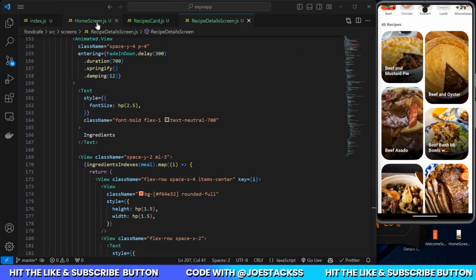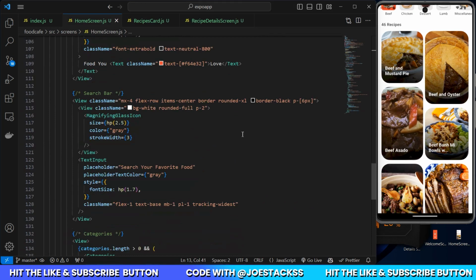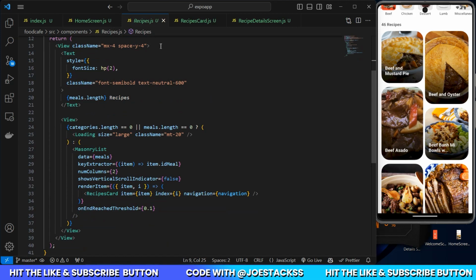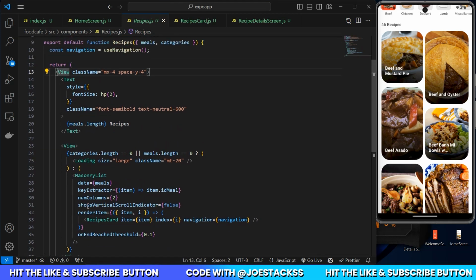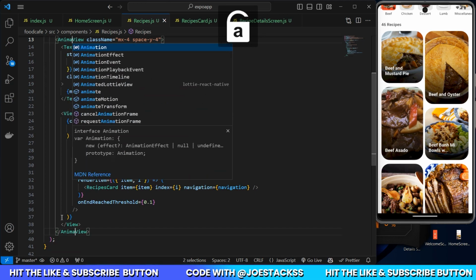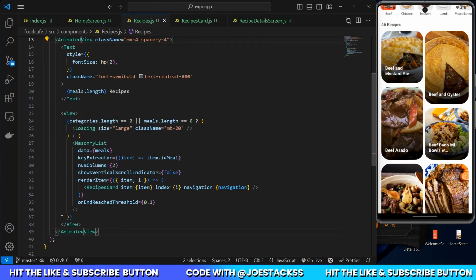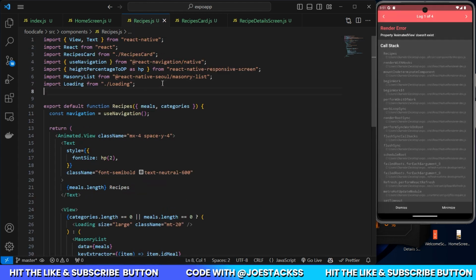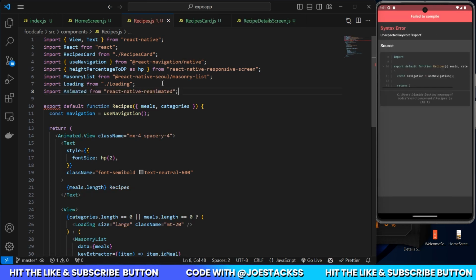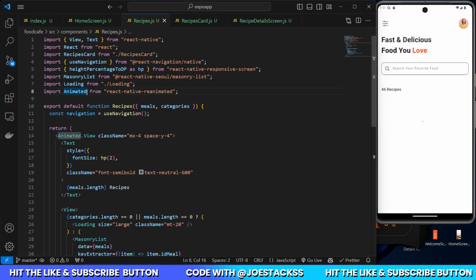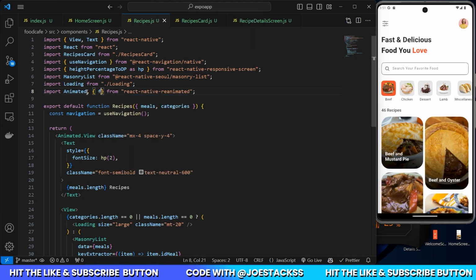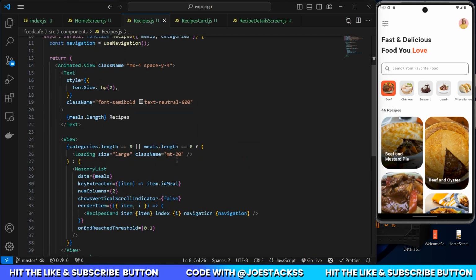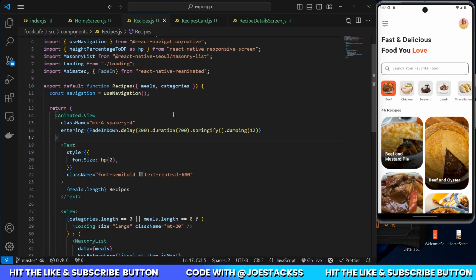We're going to head back to our home screen. Inside our home screen, we're going to scroll down and go into our recipes. And inside of our recipes, we're going to say, okay, let's change this to something of Animated.View, not .Lottie, but .View. And we're going to bring in Animated, import Animated from React Native Reanimated, and also we're going to bring in something called FadeIn, and we're going to paste the properties right here.